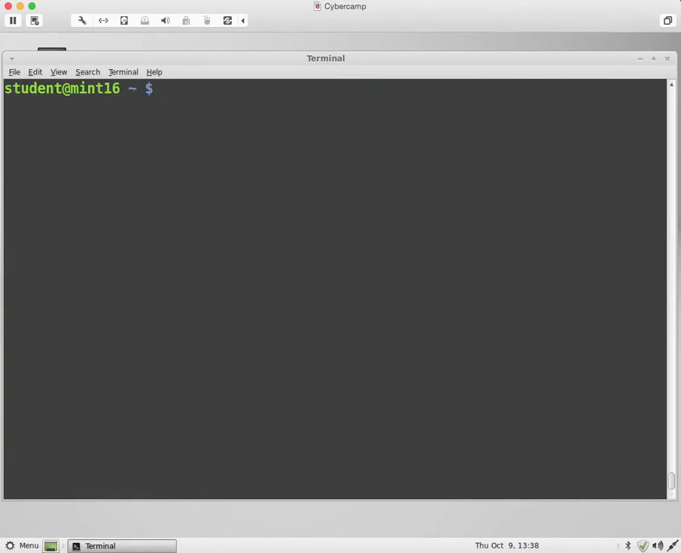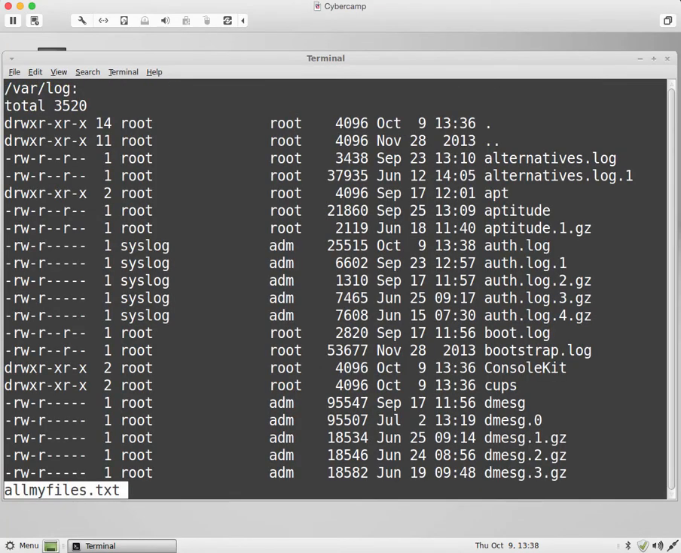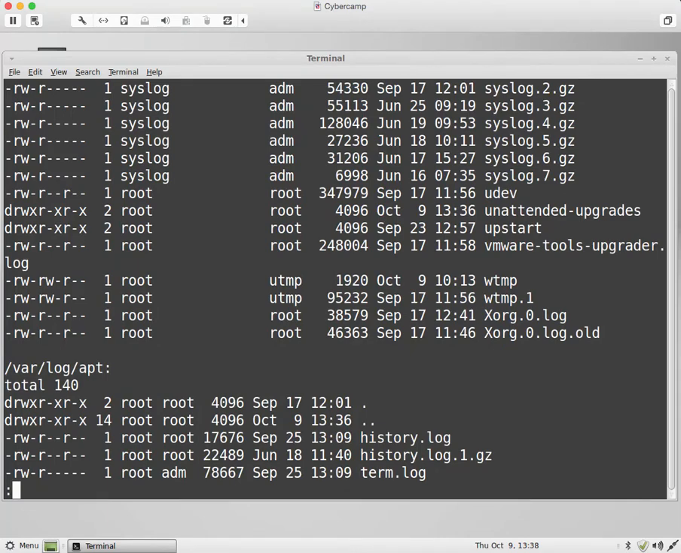Sudo. So the way I would do this is ls -al -R for recursive /var/log, and we want to put that into a file called allmyfiles.txt. And we can look at that file, and there they are.